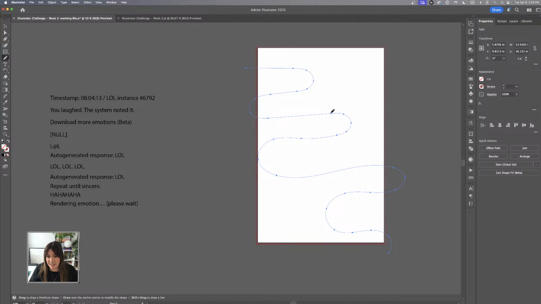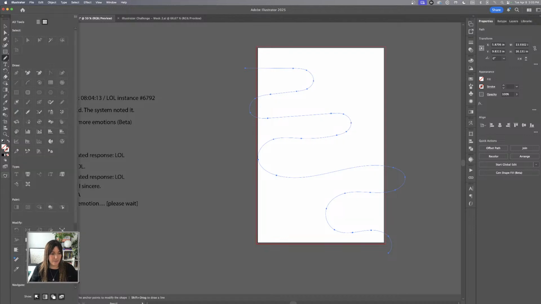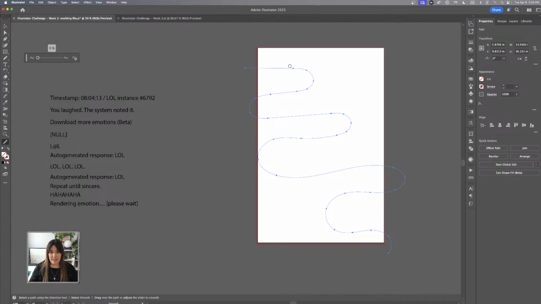But see here, I find there's a lot of anchors. So I'm just going to go to the expanded menu here and select the smooth tool, making sure that my path here is selected. And as you can see, you can come and smooth the curves right here, just to make sure that it is nice. But again, this is just something nice to do.